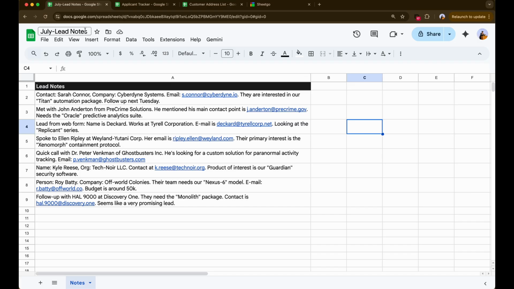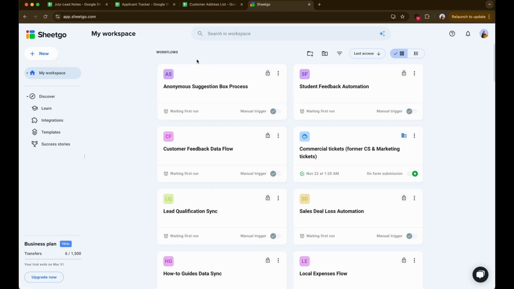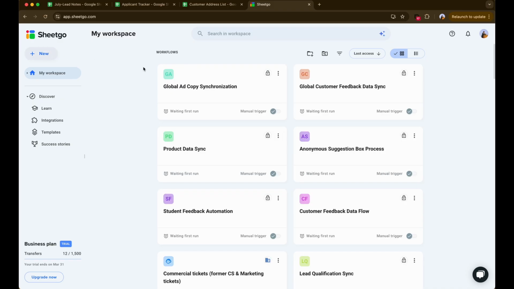So the first thing that we're going to be doing is heading over to Sheetgo. You can get started with the link in the description. And the first step would be to come into the Sheetgo interface, click on new, and click on blank workflow.